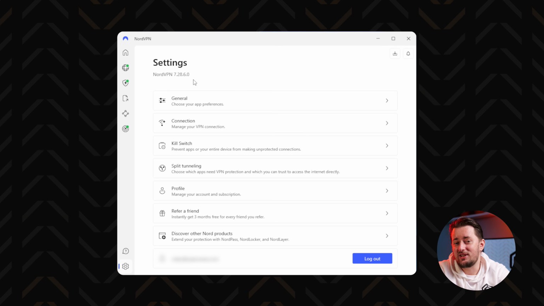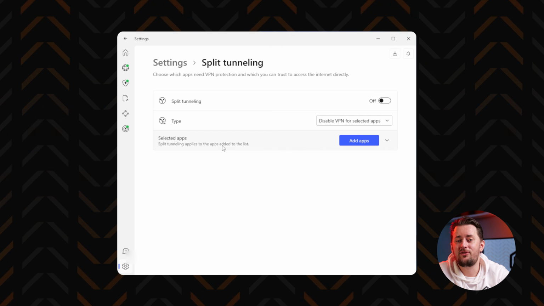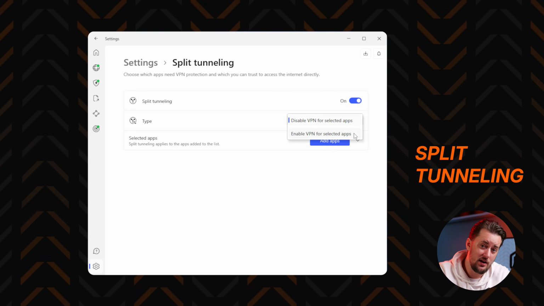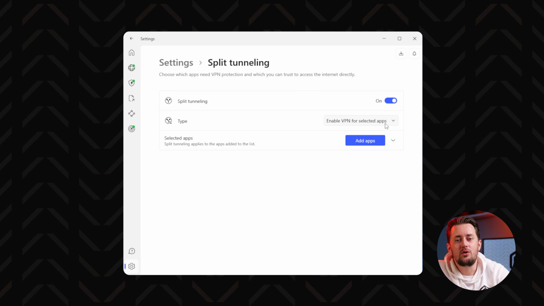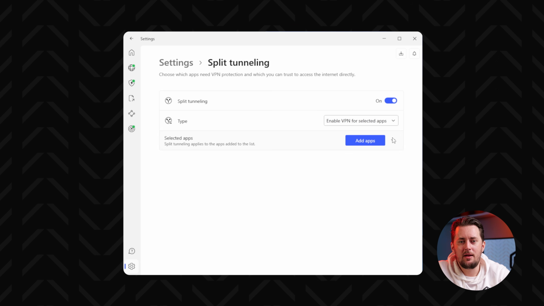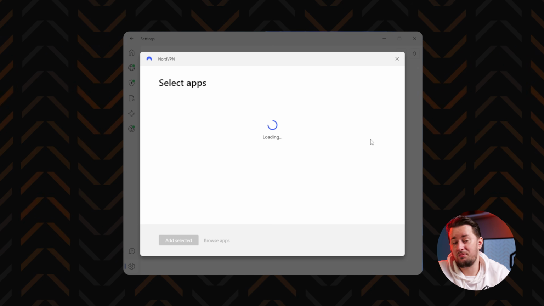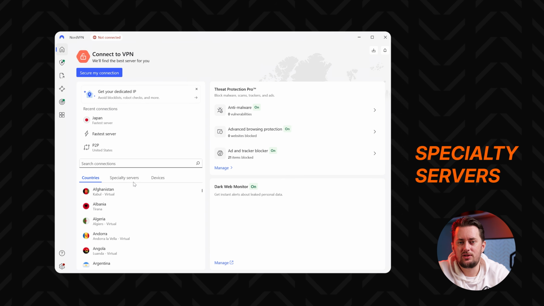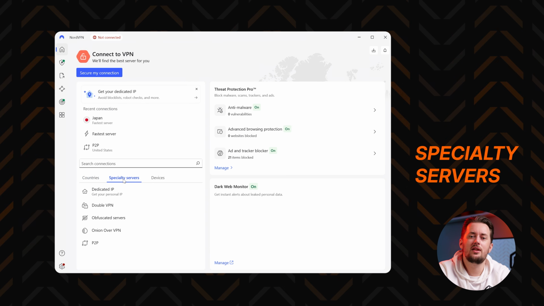Now, if we move to settings, Windows and Android users will find split tunneling in there. This lets you pick which apps go through the VPN and which ones don't. Useful if you want your browser on a VPN but need a local connection for your Steam account or something else.